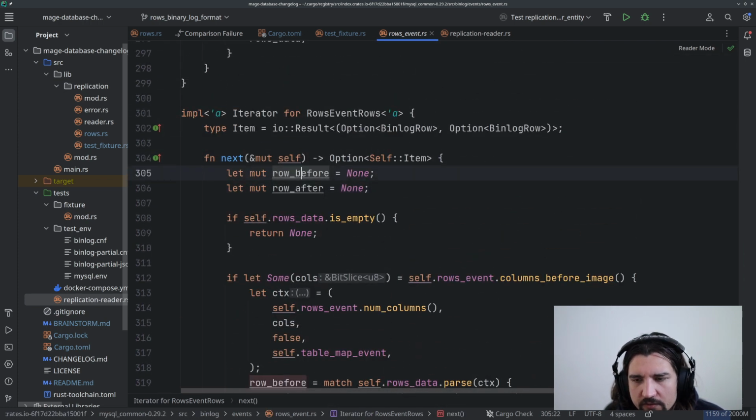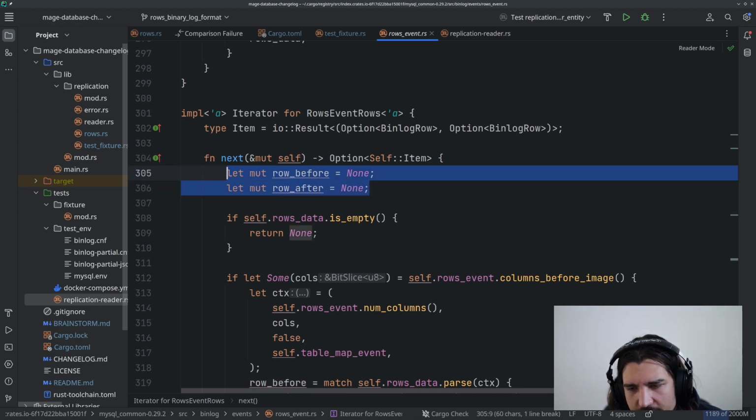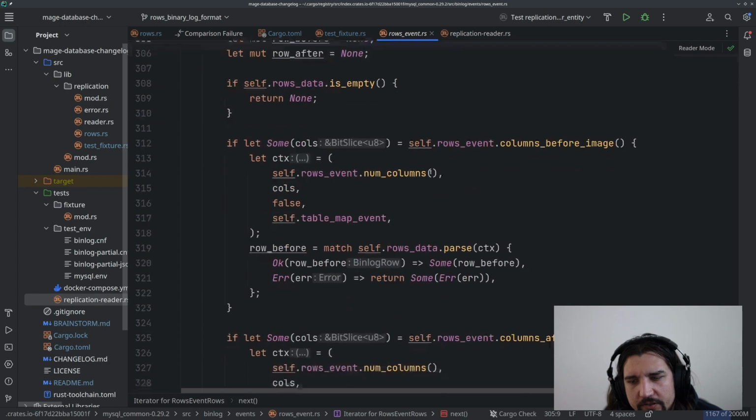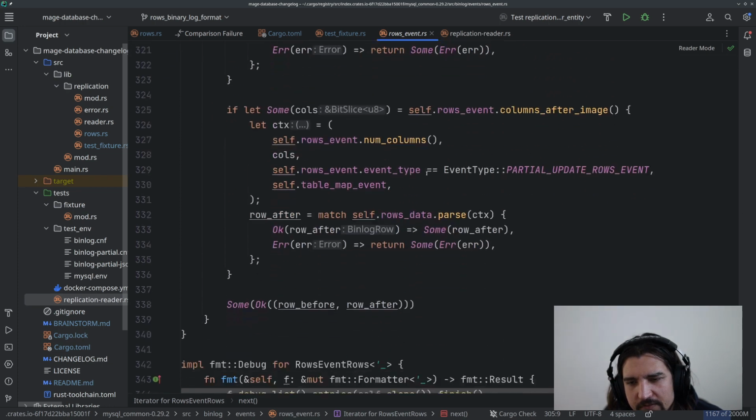I don't understand why it's mutable here. Can't you just assign a different value by changing the variable? It doesn't make any sense. Oh, because probably of if statements. Okay, I see.